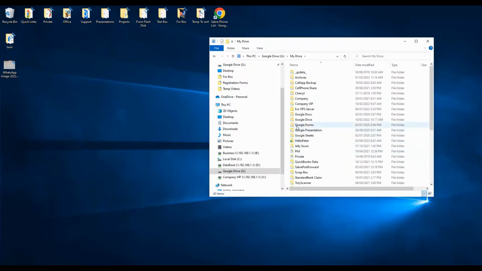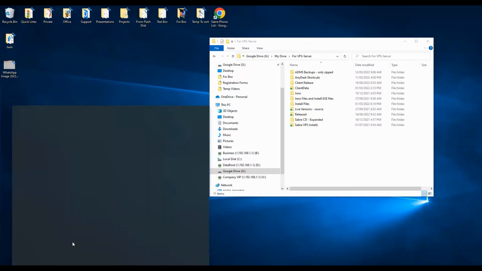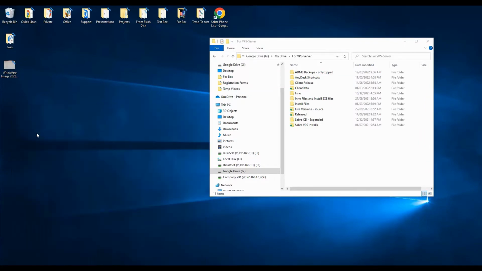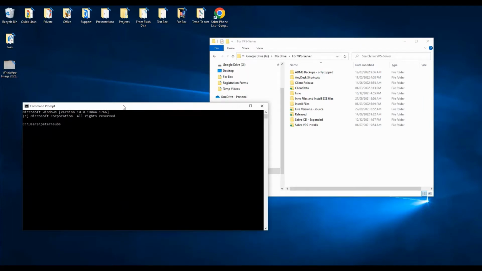Okay, so what we need to do is there's a folder under the Google Drive called for the VPS server, and this folder needs to become your E drive because all the file formats within these updates and installs are all sitting under the E drive. So the first thing to do is to go to your start menu and type CMD and then just run the command prompt, and then we're going to use a command called substitute.